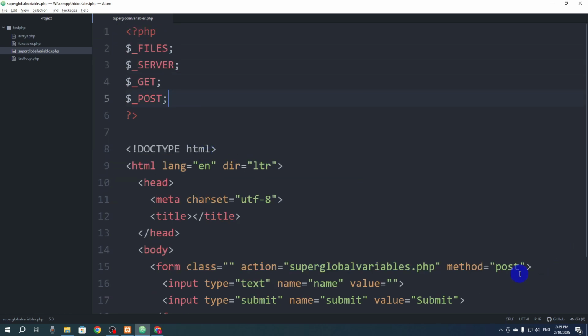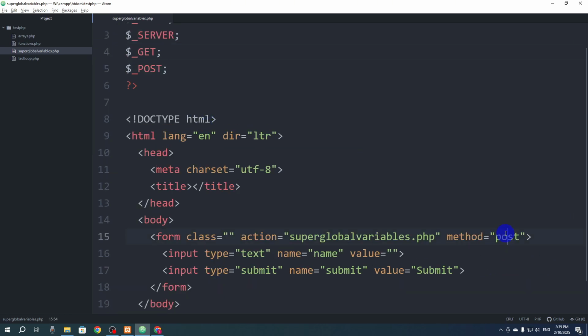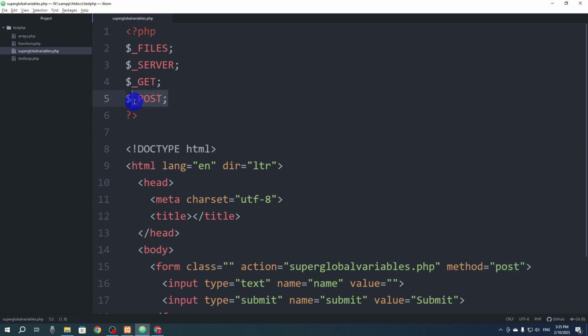Let's say my form method is post, so in this case I will use the super global variable POST. And let's say I need server work, so I will use the SERVER variable. Let's say I want to work with files. Let's say I have an option in my website where I can upload a PDF or any file. At that time we use the super global variable FILES.